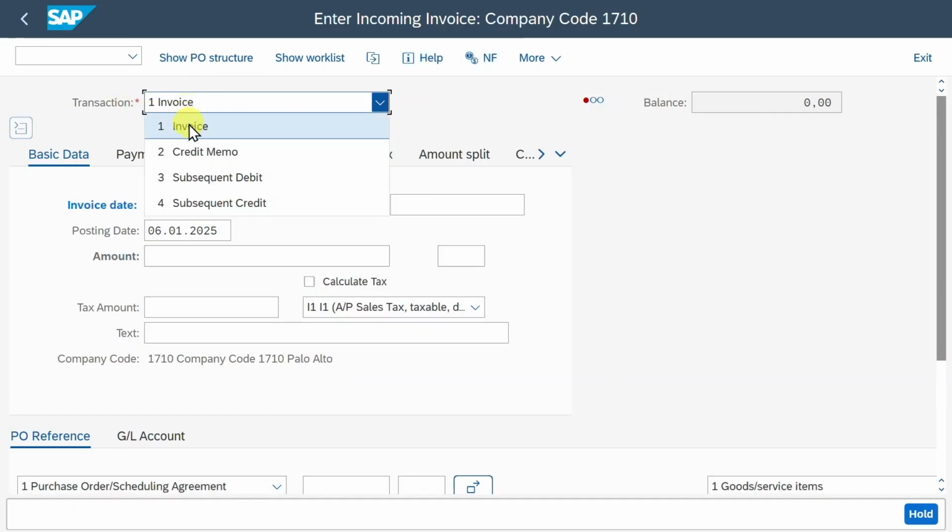So with this MIRO transaction, we can post invoices, credit memos, or also subsequent debits or subsequent credits. An invoice would be an invoice we received from our supplier. A credit memo would be a credit that we received from our supplier. So it actually reduces our accounts payables.